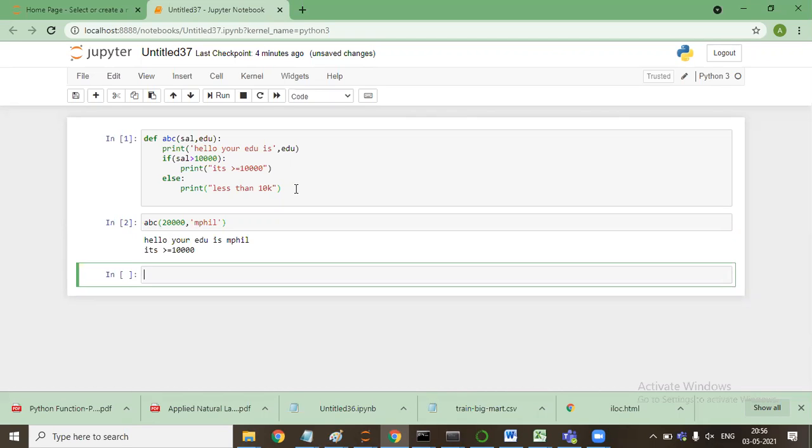Say your education is MPhil and your salary is greater than 10,000. Whatever it is, I've just taken an example. That example might not be right, but that is the basic scenario where we can use this. Are you guys fine? This is a function with required arguments, where the salary and the education that we have mentioned in the parameters are always required. Are you guys with me? Anybody any doubt in it? This is a simple function.